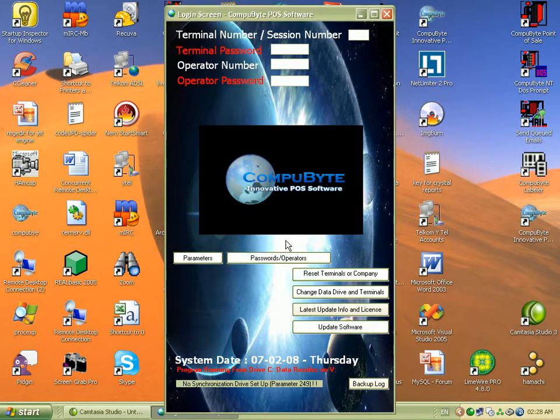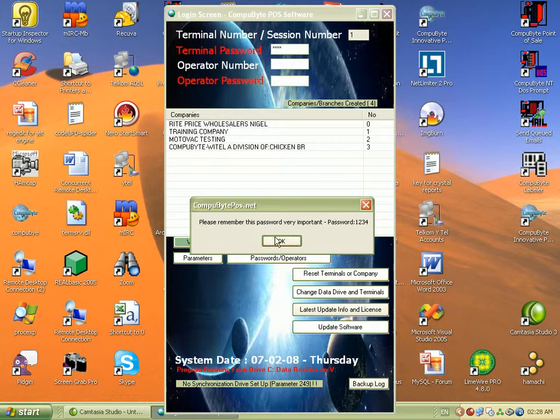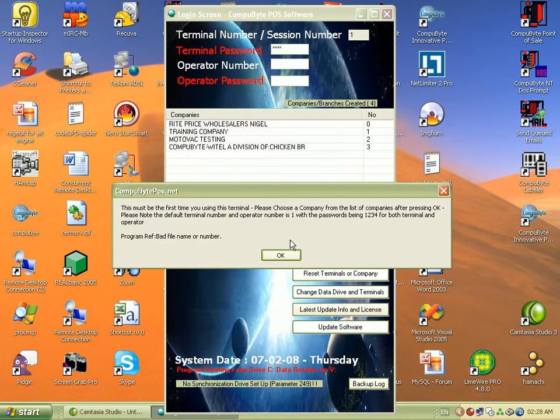You click OK. Now you have the opportunity to put your terminal number. So you put your terminal number in there. It's terminal number 1. If it was 2, you put in 2 and you press Enter. The password, you can choose any password. In this case, I'm going to choose a password of 1234. Now the system will tell you that you must remember this password, which is 1234, and you click on OK.